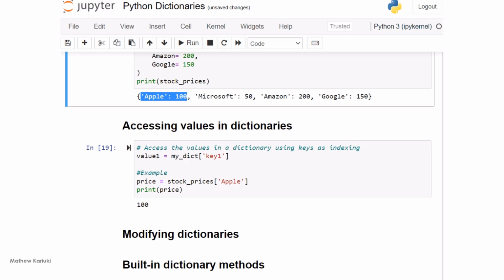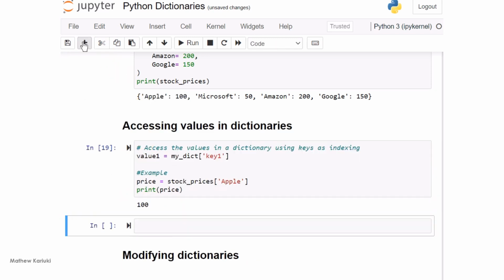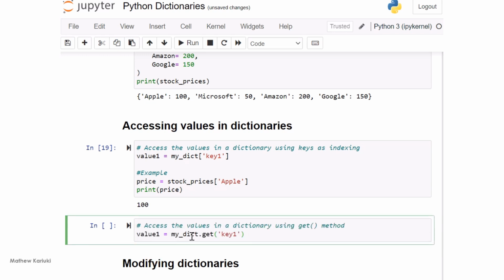You can also use the get method to access the value in a dictionary. This method returns the value for the specified key. To use the get method, we use the syntax mydict.get, and then inside get, we specify the key we want to get the value for.